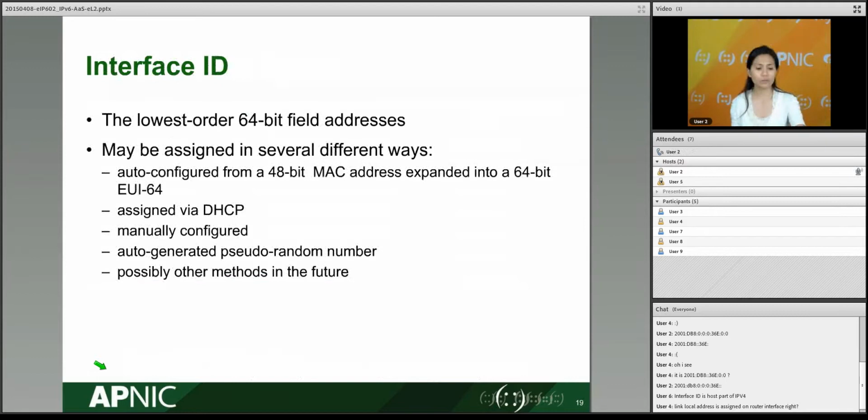Any questions so far? When we looked at those different types of IPv6 addresses, we were mostly looking at the network part, right? So mostly just the network bits. What about the other half of the IPv6 address? The other half, the lower 64 bits, is what we call the interface ID. Someone asked before, is this the host part in IPv4? Yes, you can think of it that way.